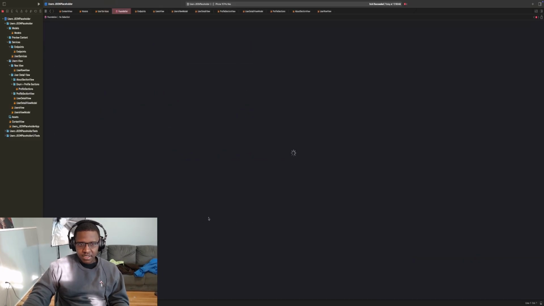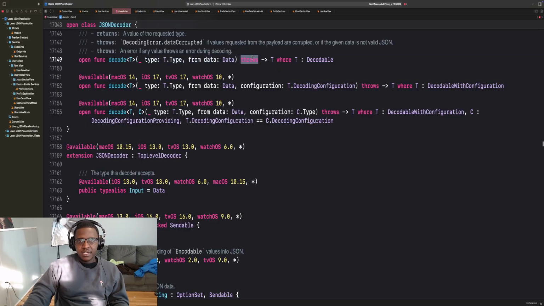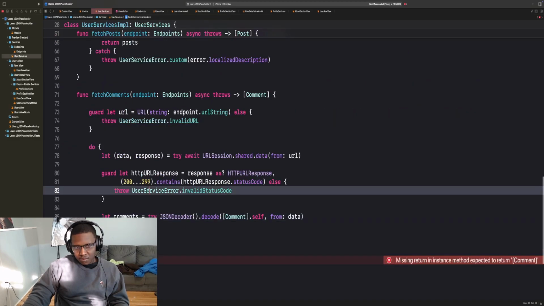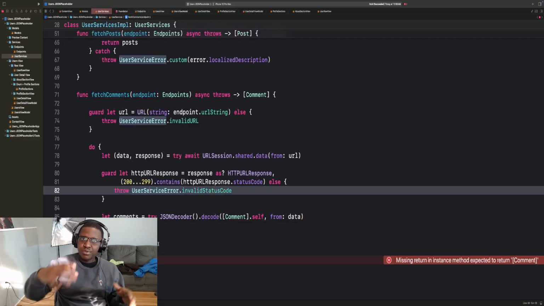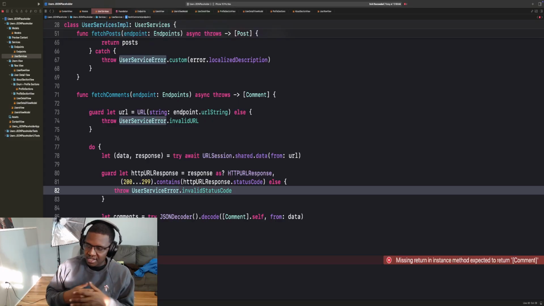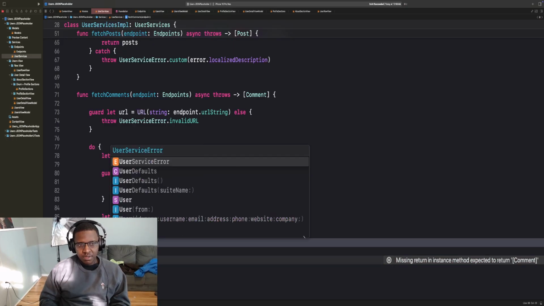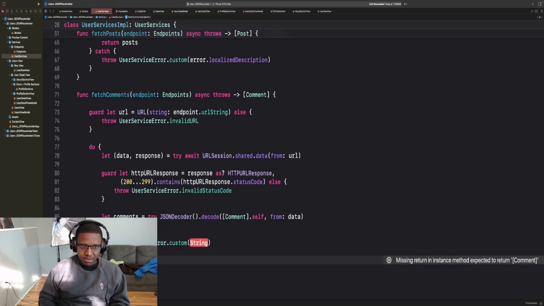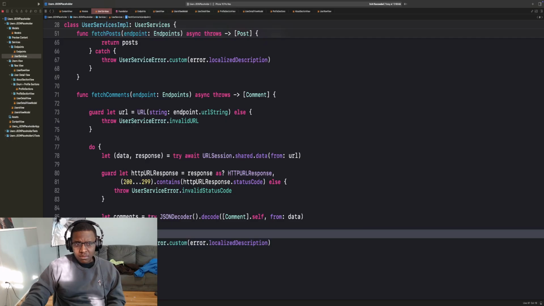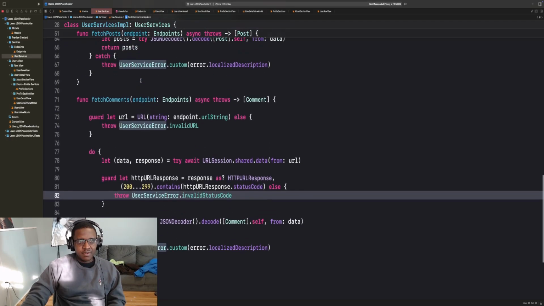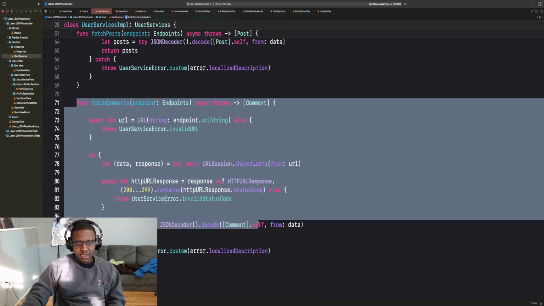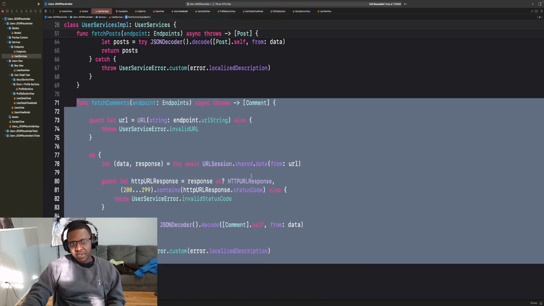And if we want to check, we can just hit command on there, and you see that it throws, but there's no asynchronous tag there. So let's just jump back. And to do that, I pretty much just did command and then just clicked on the function. It pushed me to Apple's documentation for the decode function. And then for the catch block, we can just have it throw user service error custom, and then we're just going to use the error that we get from Apple. All right, so now we have pretty much set up our fetch comments block API service.